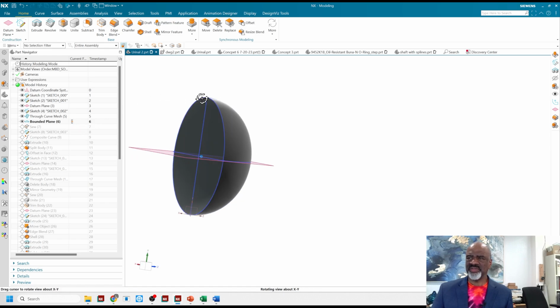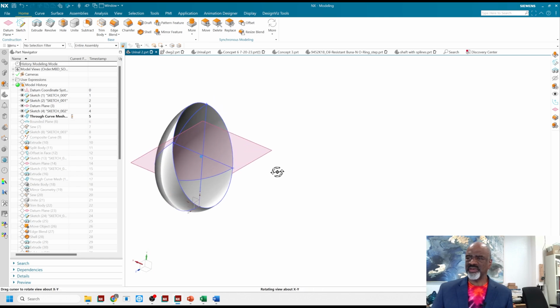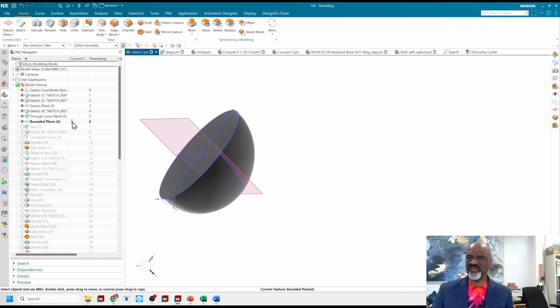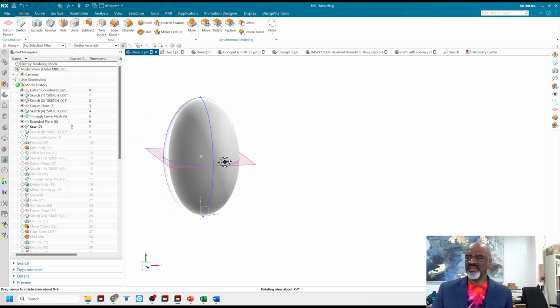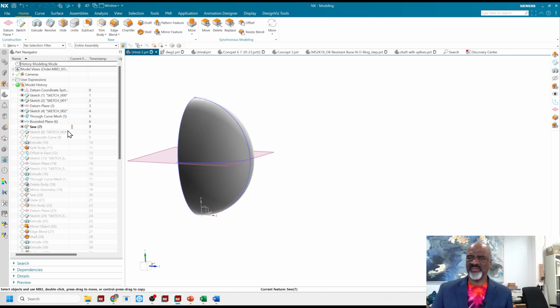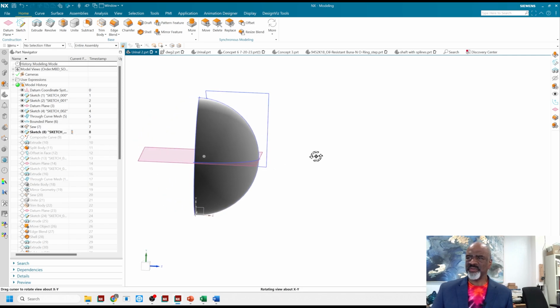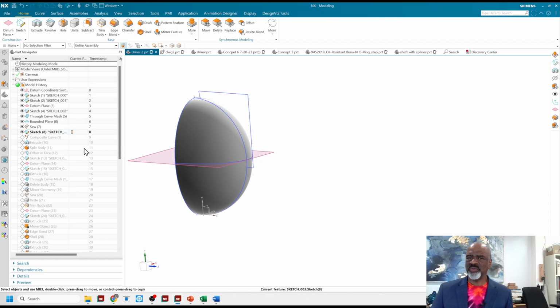Then I did a bounded plane on the back. Because before I did the bounded plane, it was just an open surface, and I did a bounded plane, and I did a sew. So now I had a solid model, and then I did a sketch that I was able to extrude. I did a sketch with a line and an arc. Here, I'll show it to you.